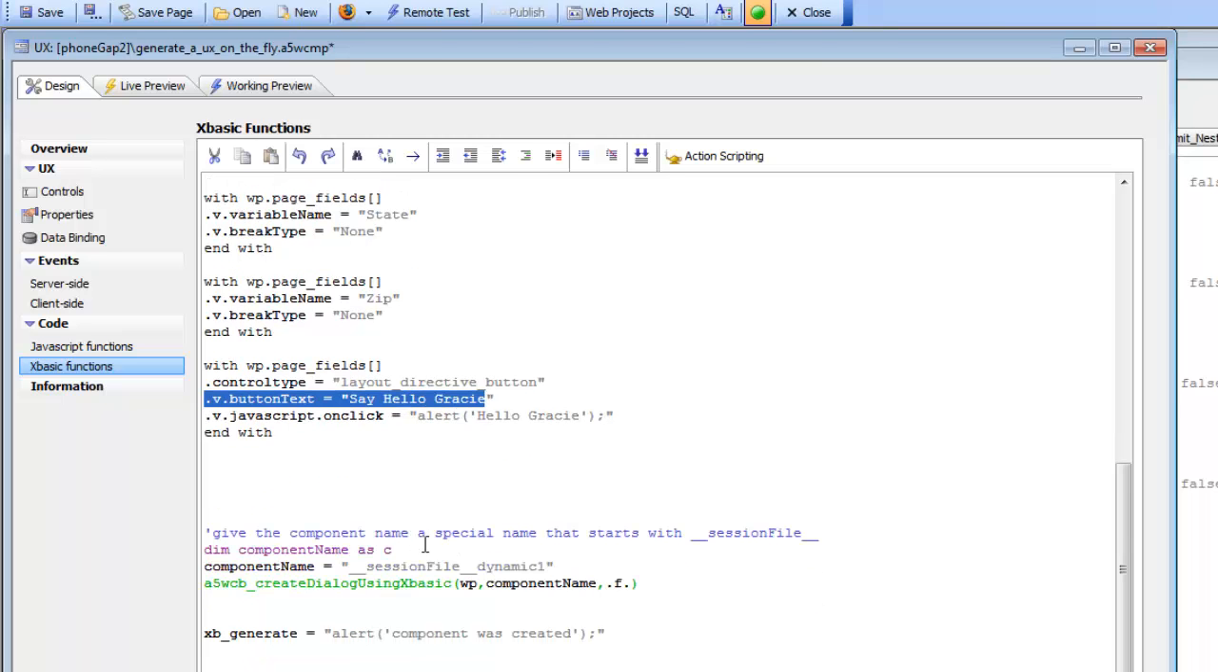So then the key part of this is that the file name that we gave for the component starts with __session file __. So this is the key. So basically the name here is arbitrary. You can choose whatever you want, but by choosing a name that starts with __session file __, we're going to basically create the temporary UX component that is created on the fly into session storage. It's going to go into session storage as a special session file.